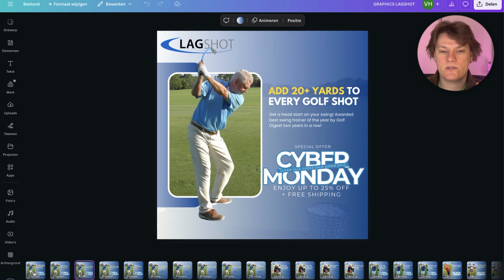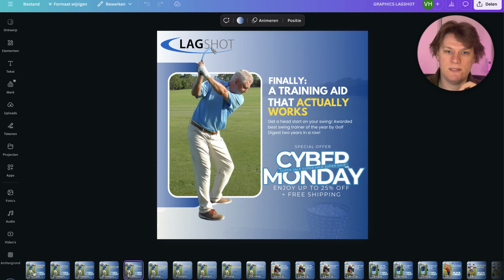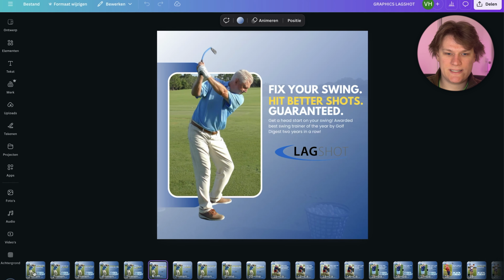This one is "Add 20 yards to every golf shot." Again, social proof, but also specific numbers. "Swing like a pro, score like a pro" is again credibility. And finally, "A training aid that actually works" focuses more on the market sophistication, since people have used different types of things. So we used 5 of these images to test a lot of different things.